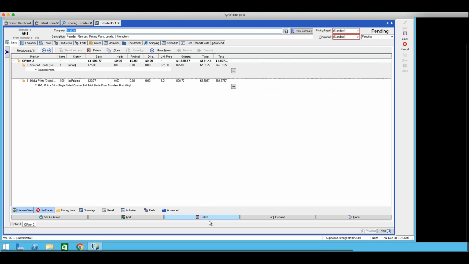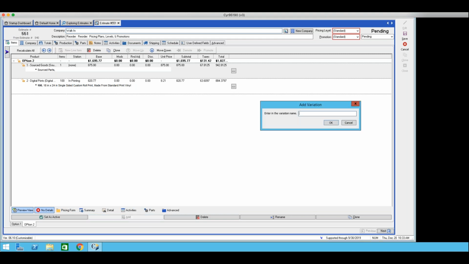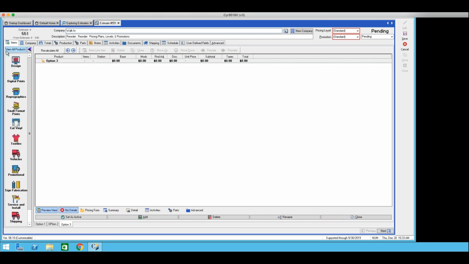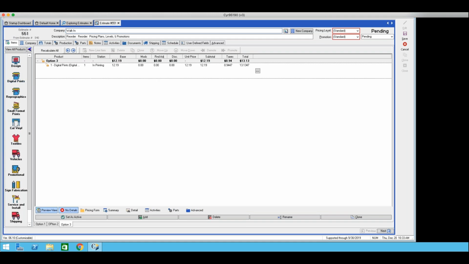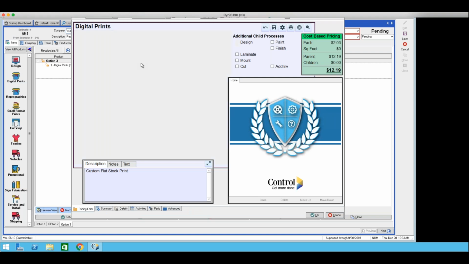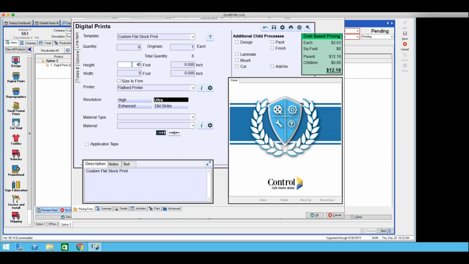Now, if I wanted to create another option, I can do that by choosing add, give it a name, and now it's going to bring up a blank slate. So now I would go up and choose the different products that I wanted to provide an option for. So let's just do a 6 by 4 by 8 banners.